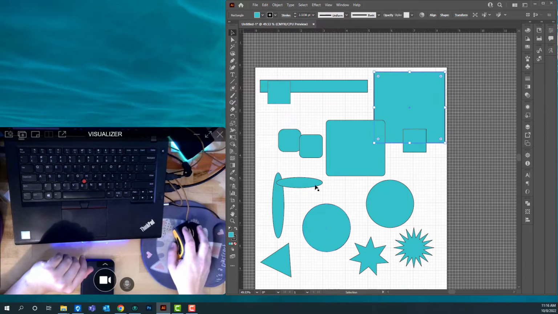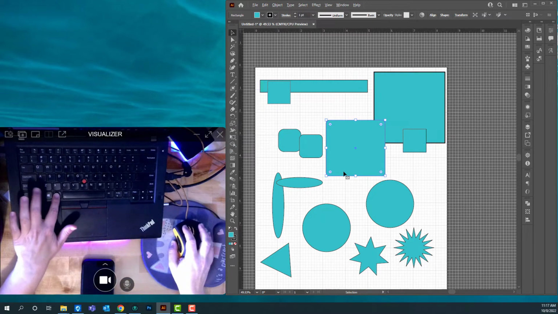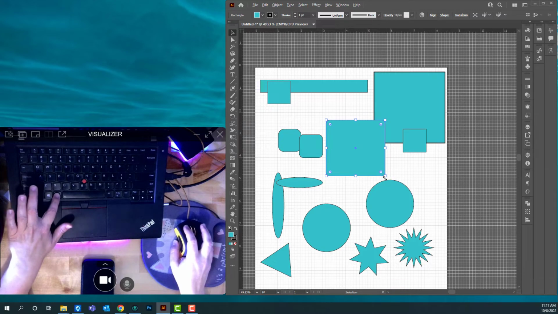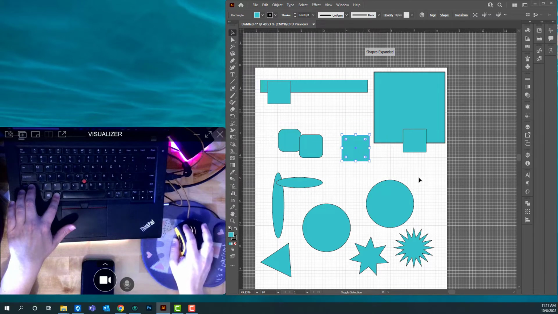Proportionally resize my square. If I want to do so from the center of the object, I have to select the object, hold down the Alt key, hold down the Shift key, hover over the corner. As you see the two-sided arrow, now click and drag. So you can see that now we're resizing proportionately from the center.